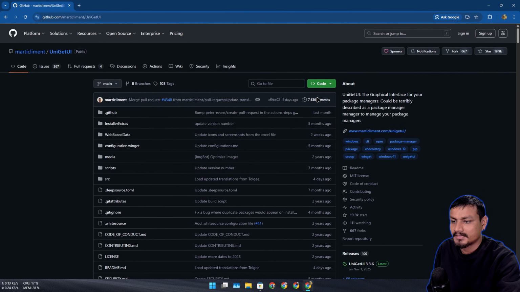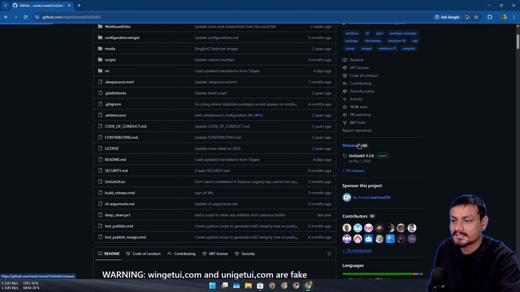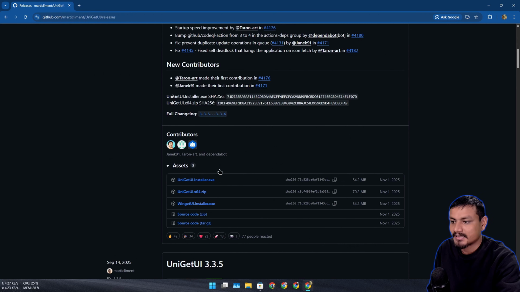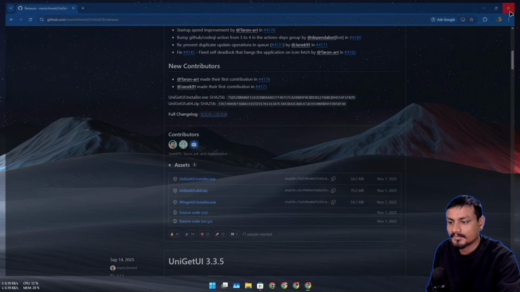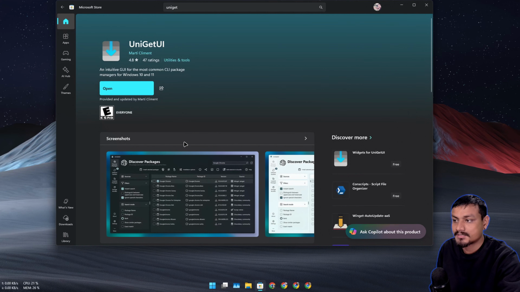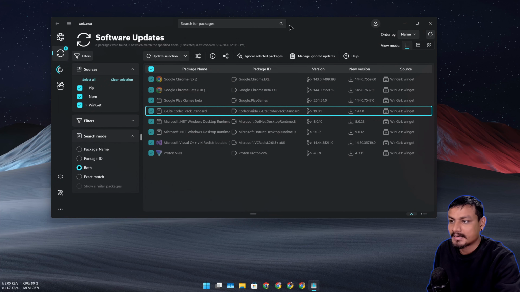You can get it from GitHub by going into releases and just getting the installer, or you can get it from the Microsoft Store. So let's open it and let me show you guys why this thing is so useful.